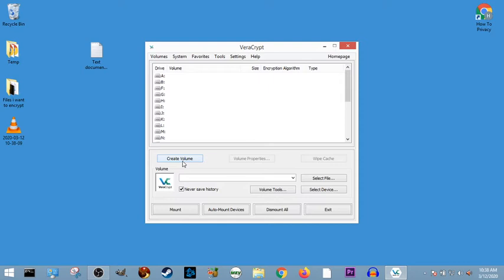So, what is a volume? A volume is a really badly named term for a container. It's Veracrypt being intentionally or unintentionally confusing, and instead of calling it a container or a file or a partition, they're just calling it a volume.